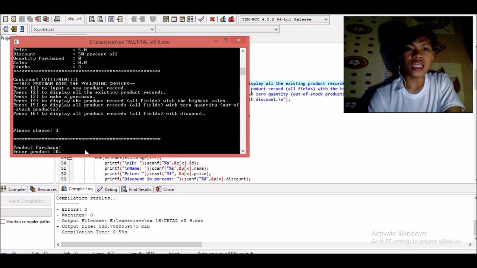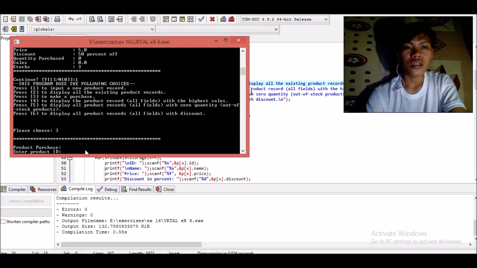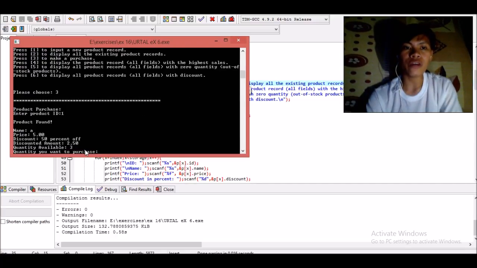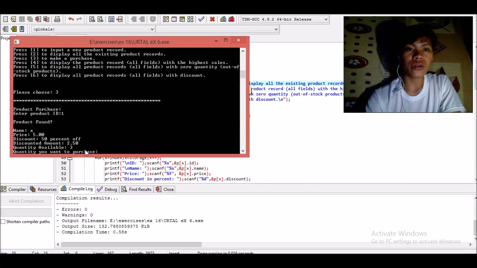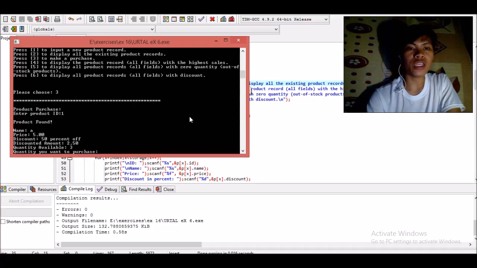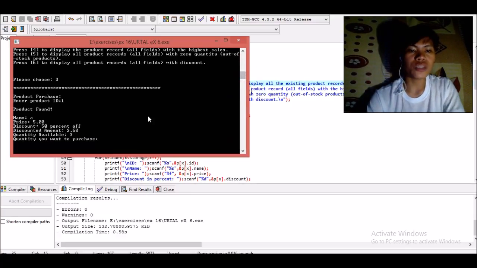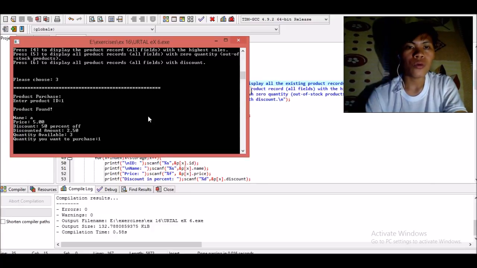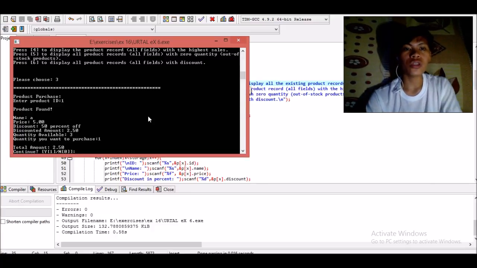Then continue, yes. Then let's try case 3. First, it requires the product ID. So let's say the product ID that we had on the records is 1. It says that the product is found. So the name is A, 5, 50% off. The discounted amount was now calculated. So 5 times 0.50 is equal to 2.50. The quantity available, or the stocks, is 3. Let's purchase 1 product. So the total amount is 2.50.